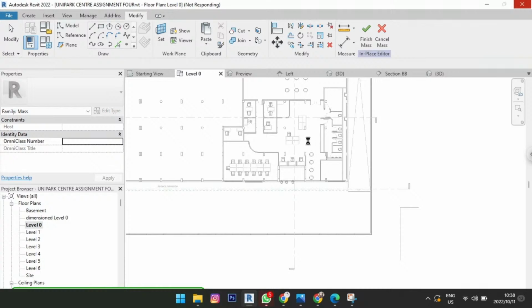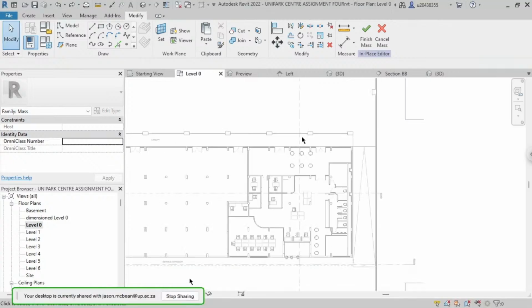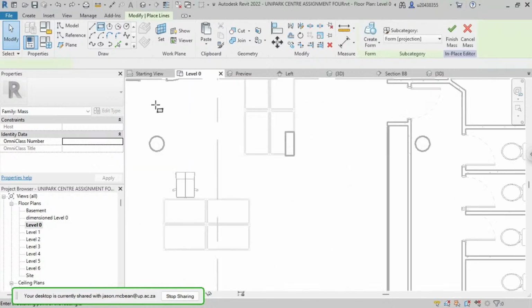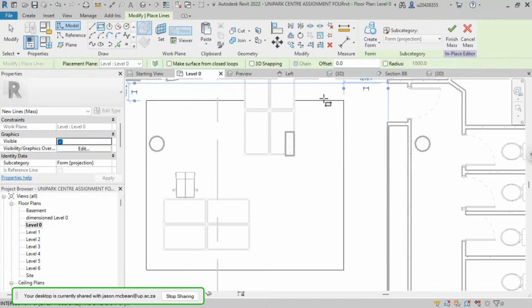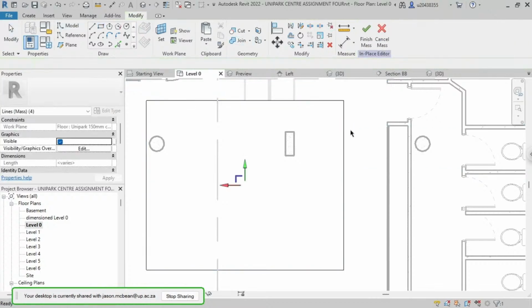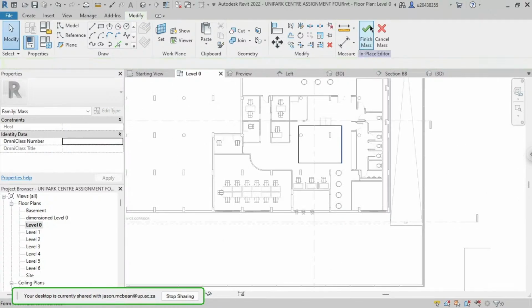Okay, there we go. Good. All right, so I'm just going to create a form. Good. And then I'm just going to select the shape and I'm just going to create a solid out of it. Create form. Good. That's all I need for now.